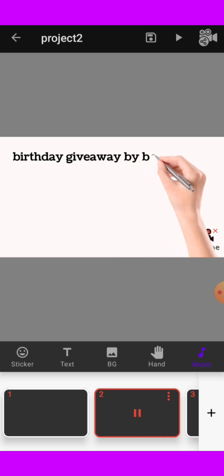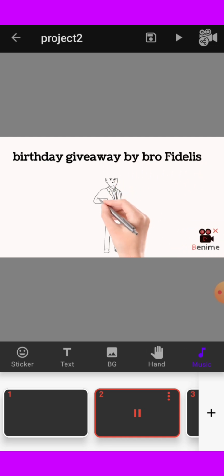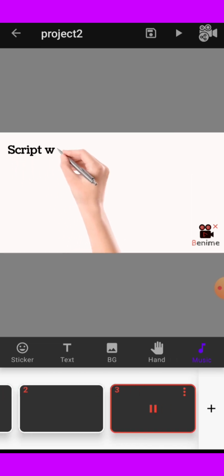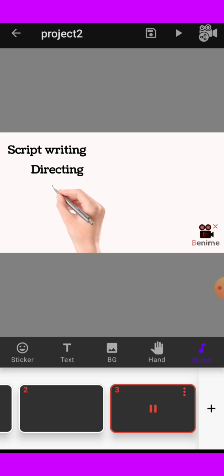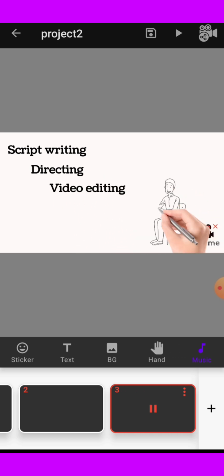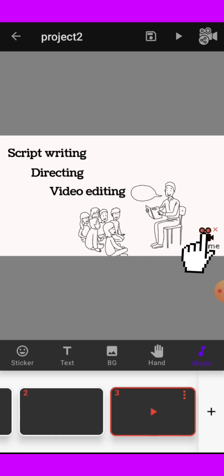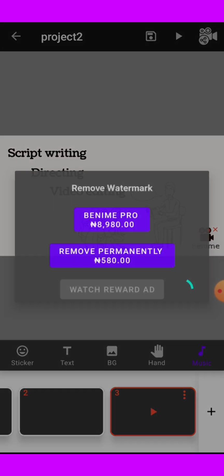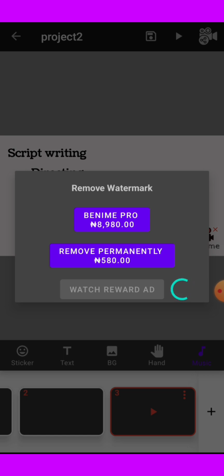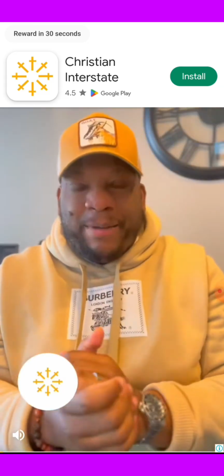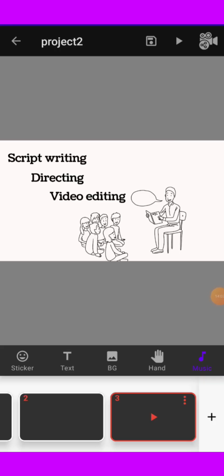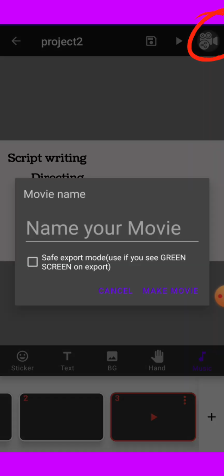Now this Benimi watermark showing on the screen will be there. You know it is not professional, so to remove it you either go to the pro version or you watch a 30 second ad to remove it. So I think that is preferable. So to remove that Benimi watermark, we watch a 30-second ad. So that's what I'm basically doing here. Watch reward ad, and in 30 seconds they'll tell you that your reward is granted and we don't have it again.